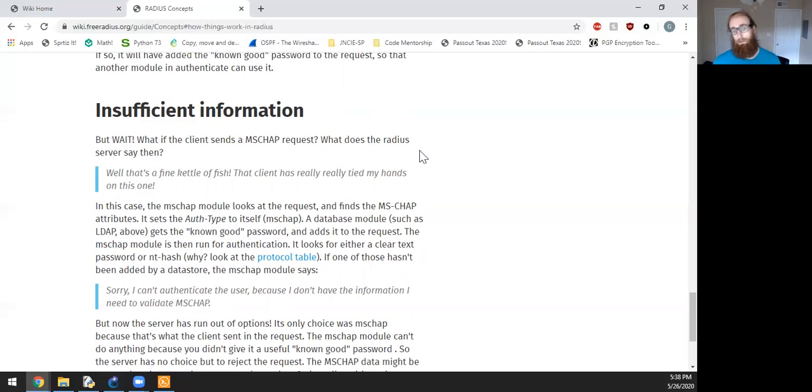In this case, the MS-CHAP module looks at the request and finds the MS-CHAP attributes. It sets the auth type to itself, MS-CHAP. A database module such as LDAP, above, gets the known good password and adds it to the request. The MS-CHAP module is then run for authentication. It looks for either a clear text password or NT-hash. Why? Look at the protocol table.